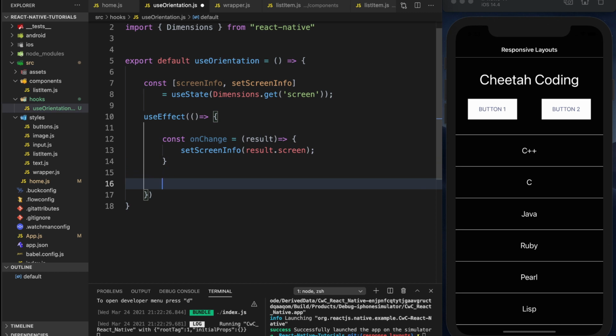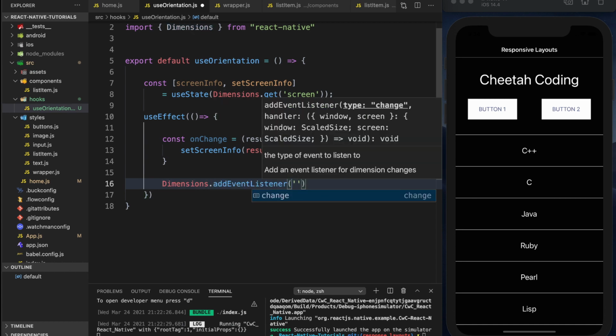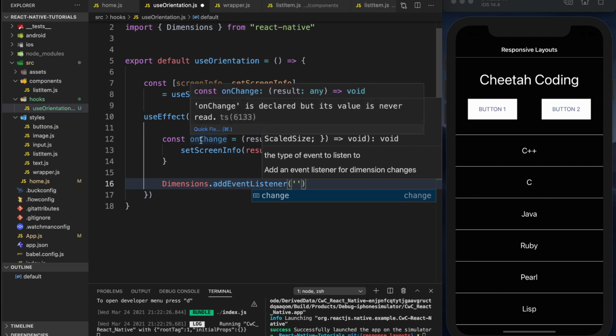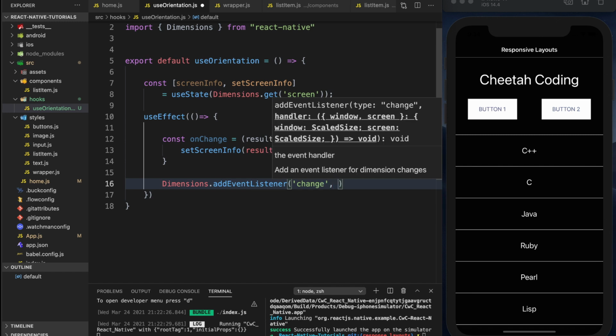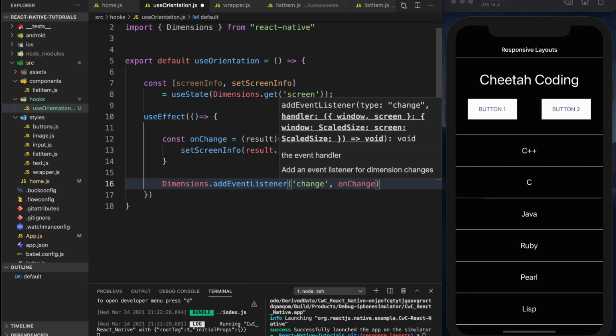So we can listen for different events in React, and this one will be Dimensions.addEventListener. The event name is change. As you can see here, we have addEventListener type change here. And we can use our handler for a window or a screen. And our handler is this function here, the onChange. So change, and then pass in our onChange callback.